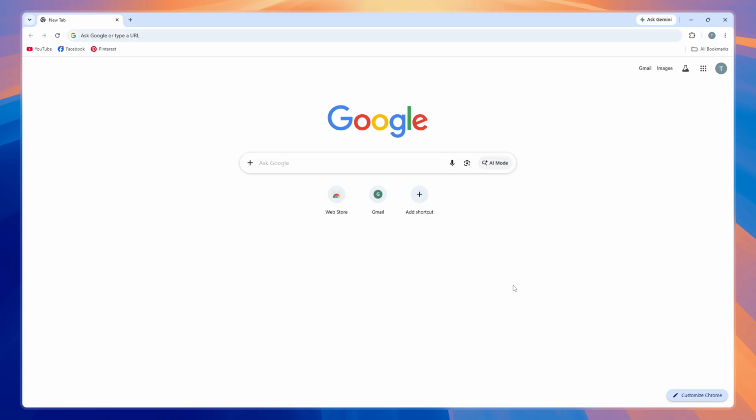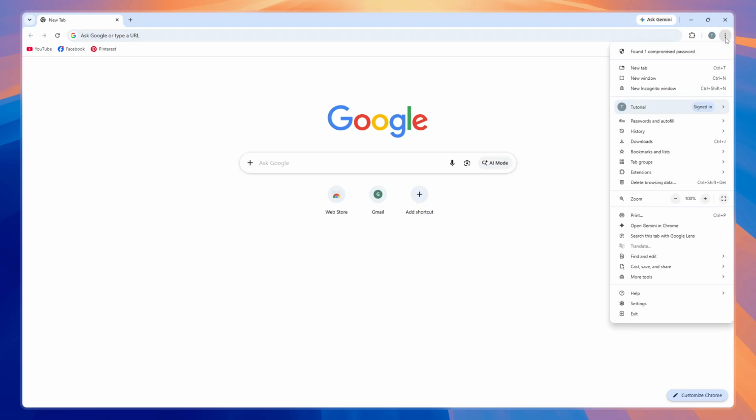First, open your Google Chrome browser on your computer. Once Chrome is open, you'll notice you have two ways to hide the bookmarks bar. Let's start with the simplest method. Look at the upper right corner of your browser window and click on the three vertical dots. This is Chrome's main menu where you can access most of the browser's settings and features.